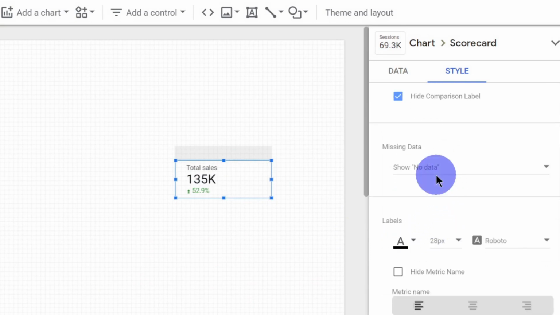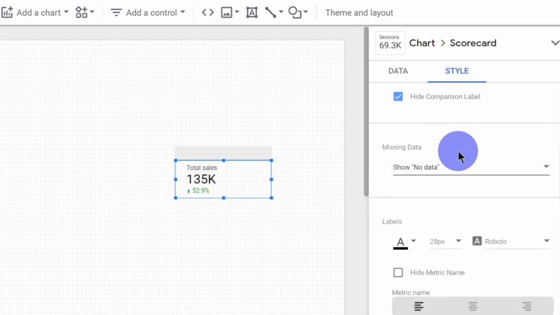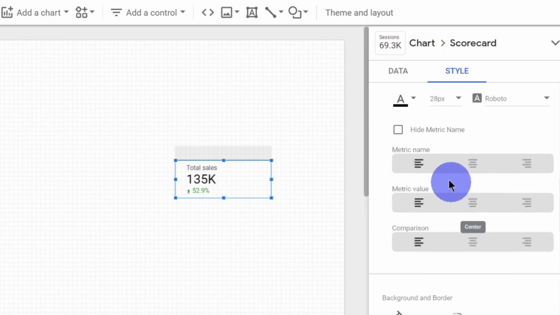And missing data, how missing data should be displayed, that we already saw in detail. And we can hide the metric name if needed. The metric is total sales. If I just click hide, then it will just disappear. We'll make it appear again. And alignment, I want it to be aligned in the center.